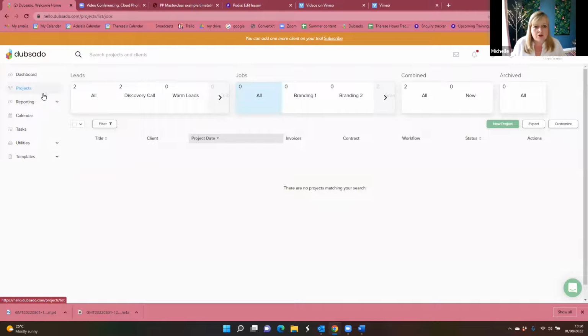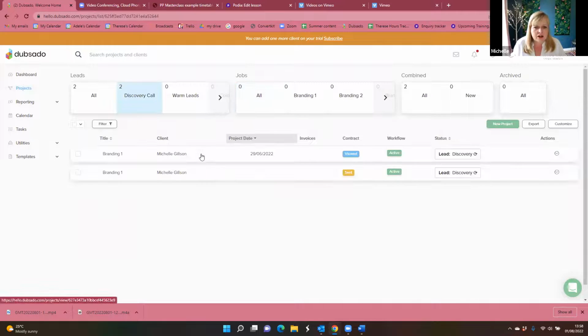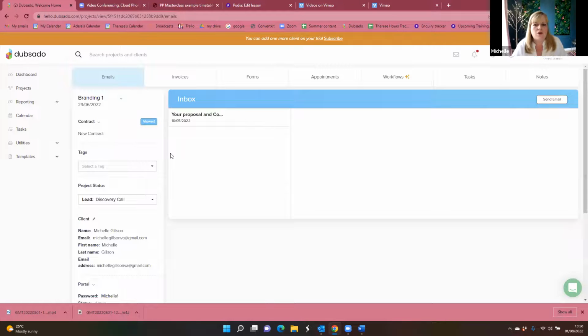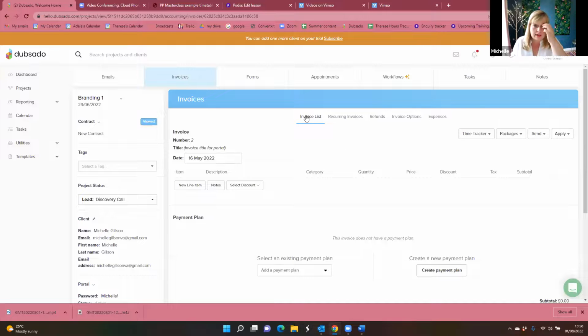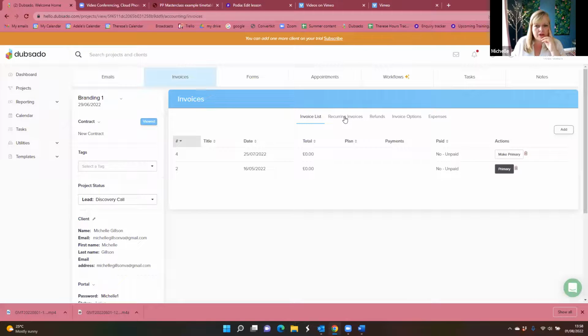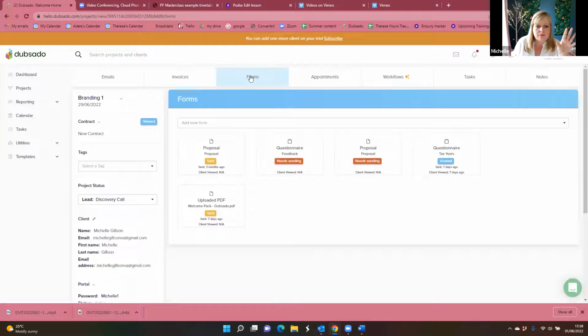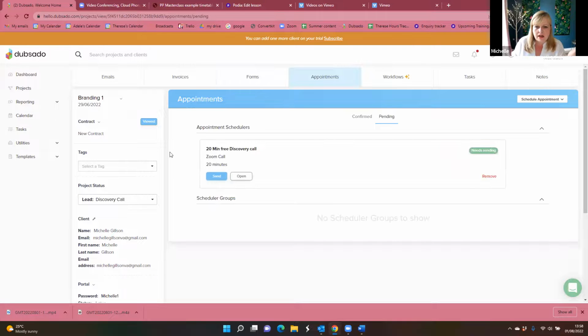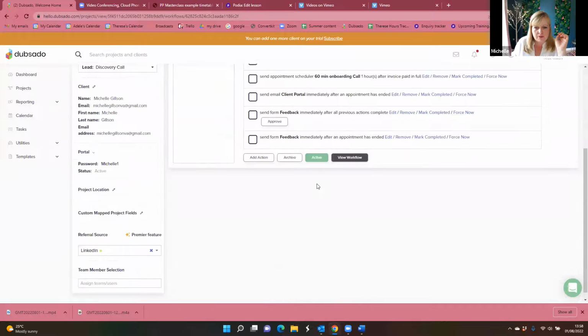And also the last thing I want to show you is the client folder itself. So this is the client folder. You will see that everything to do with this client is in here. All their emails, their invoices, which you can do manual invoices, you can do recurring invoices, and obviously you've got the invoices that are attached to the proposal. You've got forms. All your forms will be in here. Any appointments that have been booked will be in here, any pending or confirmed. All your workflows are through this section here, and you would select which workflow you are going to be working with.